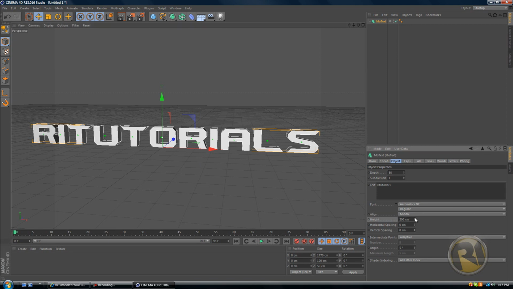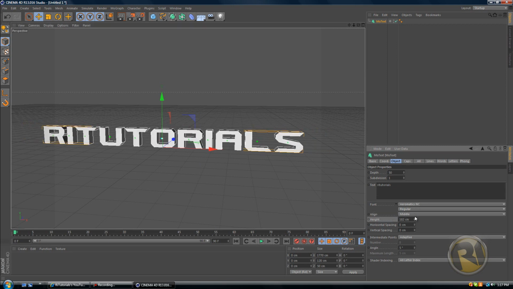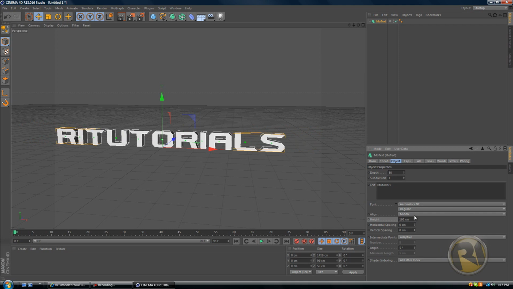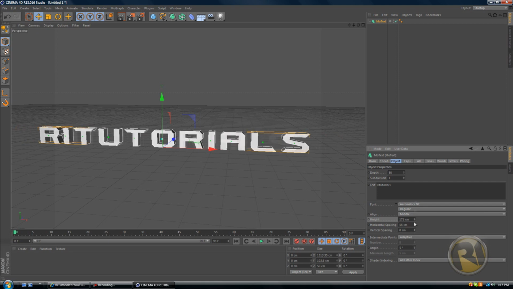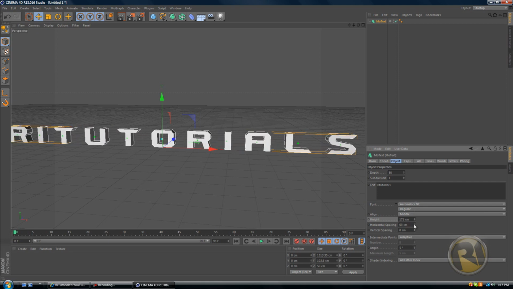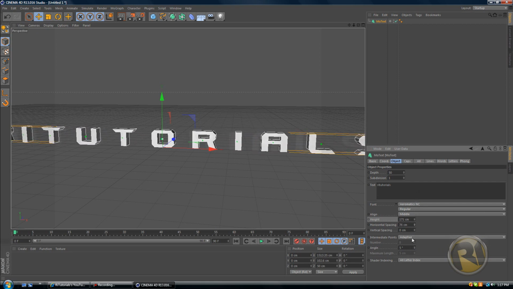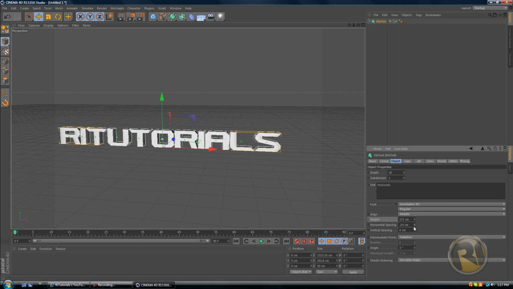And then there's height, that's pretty much the size of it. You can also put this to whatever you want. And there's horizontal spacing. You can see what's going on, you make it bigger, the text just goes apart, and then you make it smaller, it comes together. Anyways, I just put it to 0.